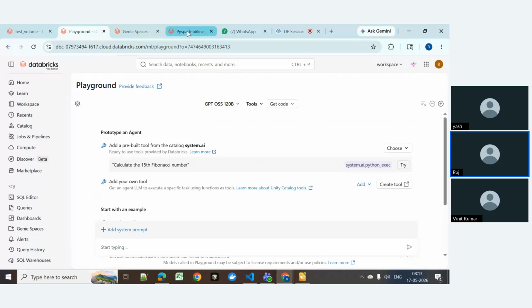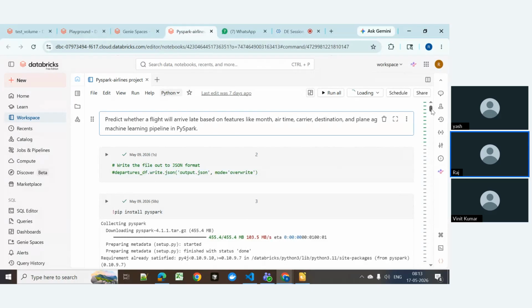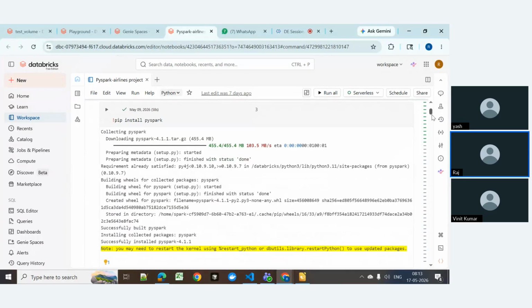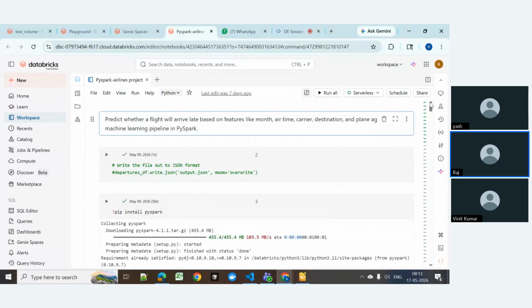What I will do is work through a small project which has a lot of features, starting from ingesting the data from different files, then creating some features, and so on. It's full-fledged, although the data is very small. It's an airline project which finds out which flights are going to arrive late based on their features like month, air time, carrier, destination.